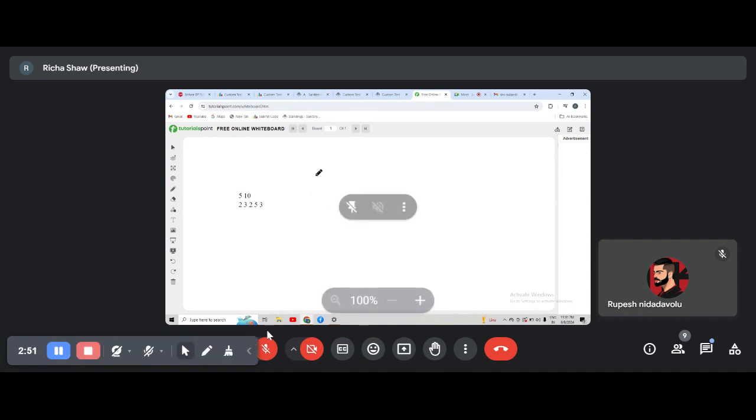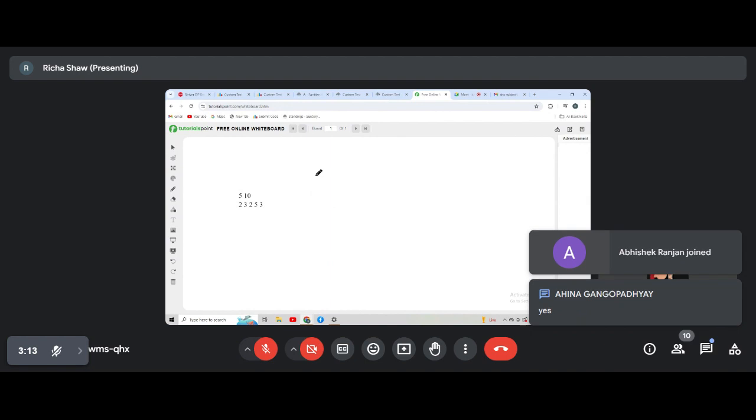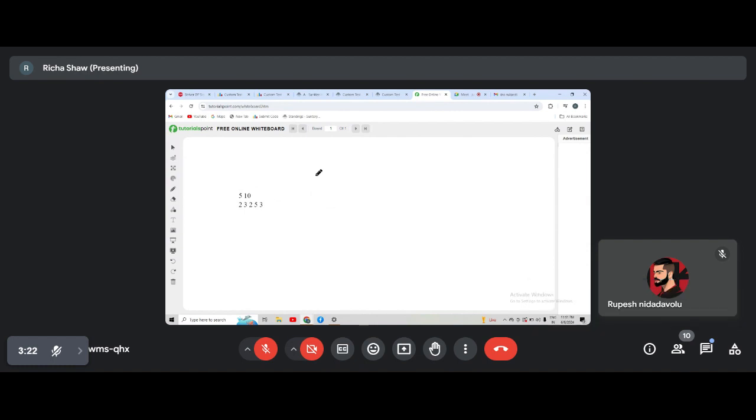We are taking N and M input. Then for every input, we are adding it to our sum and checking if it is less than or equal to M. If it is, then we are incrementing A. Else, we are coming out of our loop and then printing it. Is this clear? Any doubt or problem in this question?